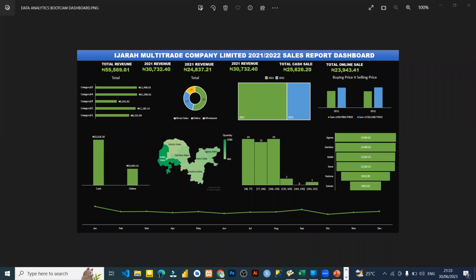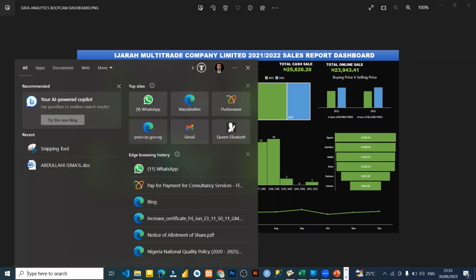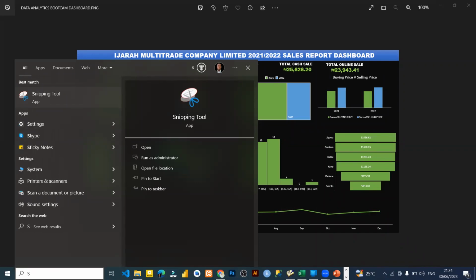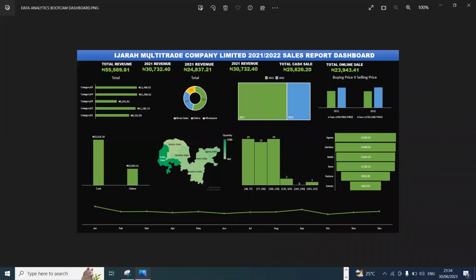For the snipping tool, I think it is on Windows 10. Just search for it. It's not a software. Every Windows comes with it. Even Windows 7, I think, has this snipping tool. Just write snipping tool. You will see it. Here it is. Every laptop has this snipping tool. So just search for it on your laptop. It comes with Windows.